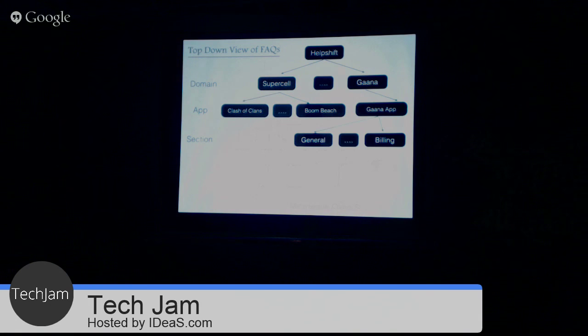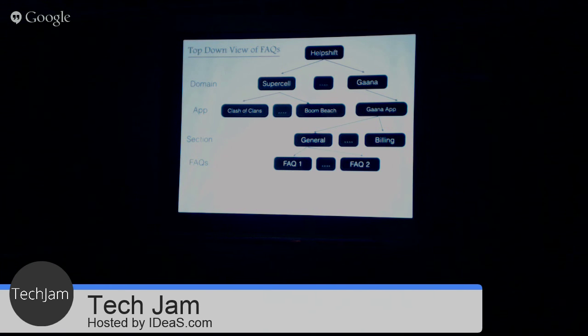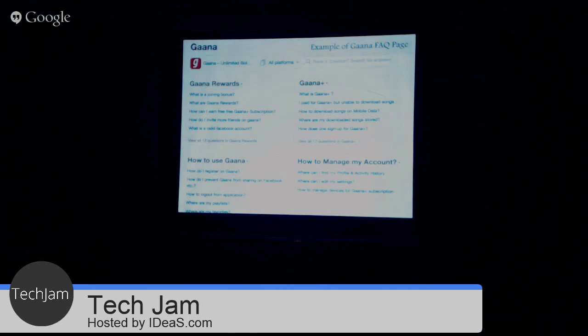Then every app has several sections. By default, we have a general section. Then every section has frequently asked questions, like 1, 2, 3, 4, and so on. And every FAQ can have several translations for different languages. So this is a FAQ support page for Ghana. That's the domain. This is the app. These are the sections. These are the available FAQs in the how to use Ghana section. And customers can search for FAQs.